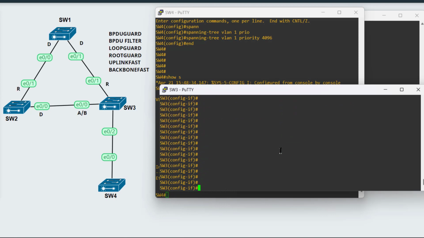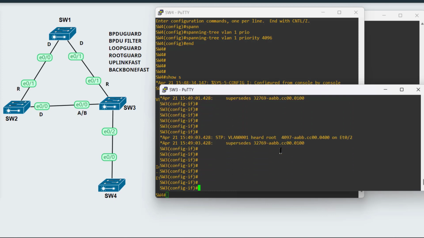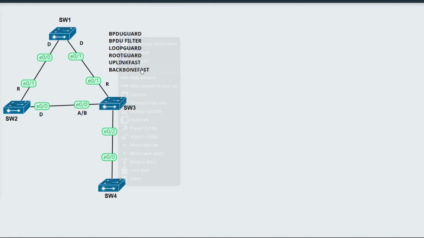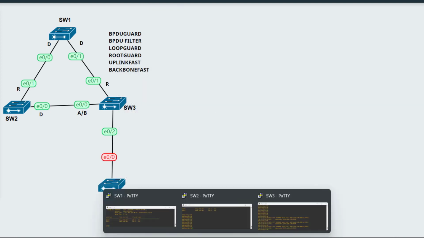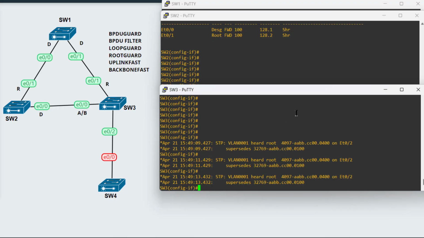Okay, so that is how you can configure the root guard. So let me first switch off this switch because I don't want this switch anymore now. Okay, so we have switch 1, switch 2, and switch 3.